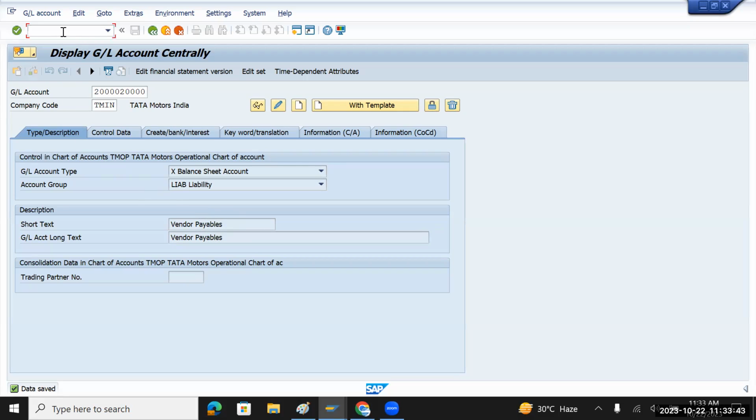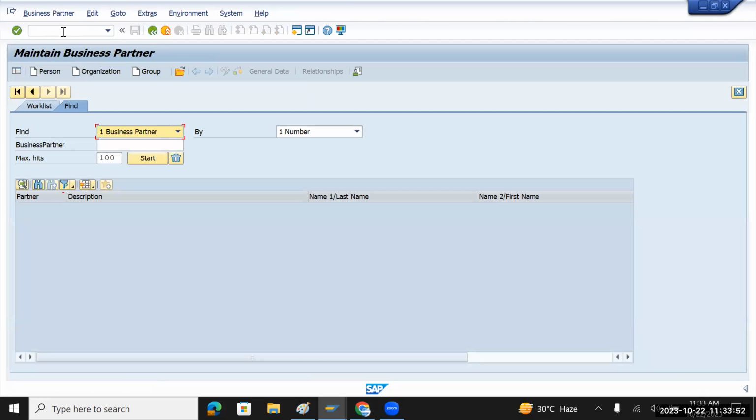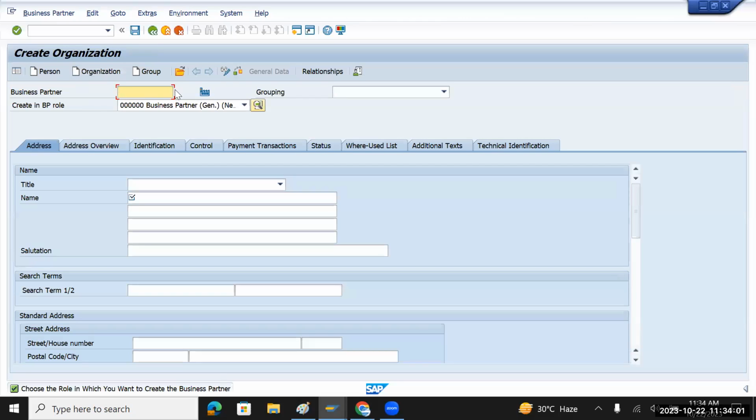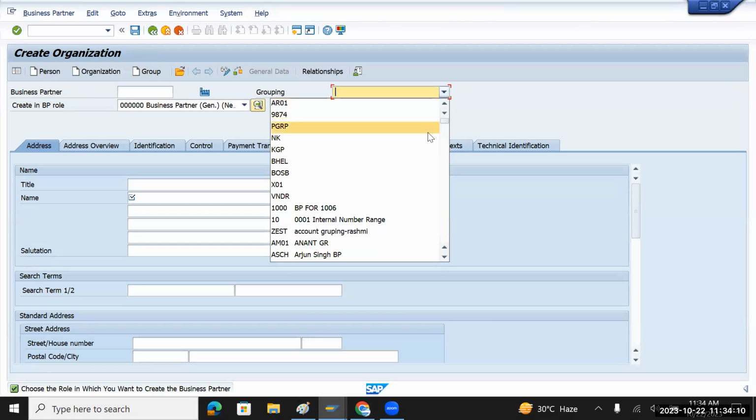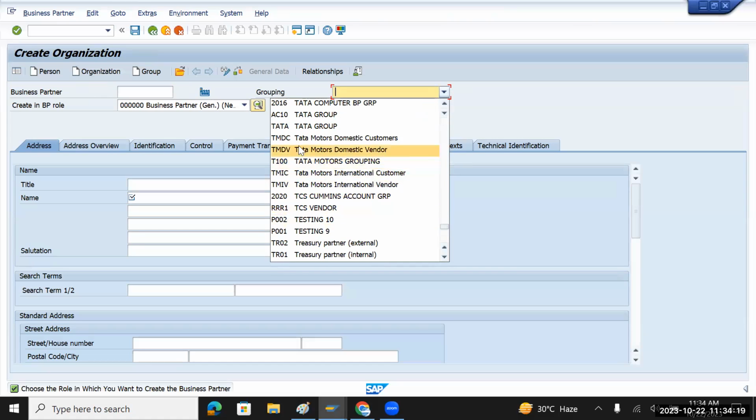Now let's create a business partner. Go to /n BP. I am creating an organization. Click on organization, and here I need to select the group. First I will create a customer, then I will create a vendor. So first select the group TM, Tata Motors domestic customer. So I will create Tata Motors domestic customers.